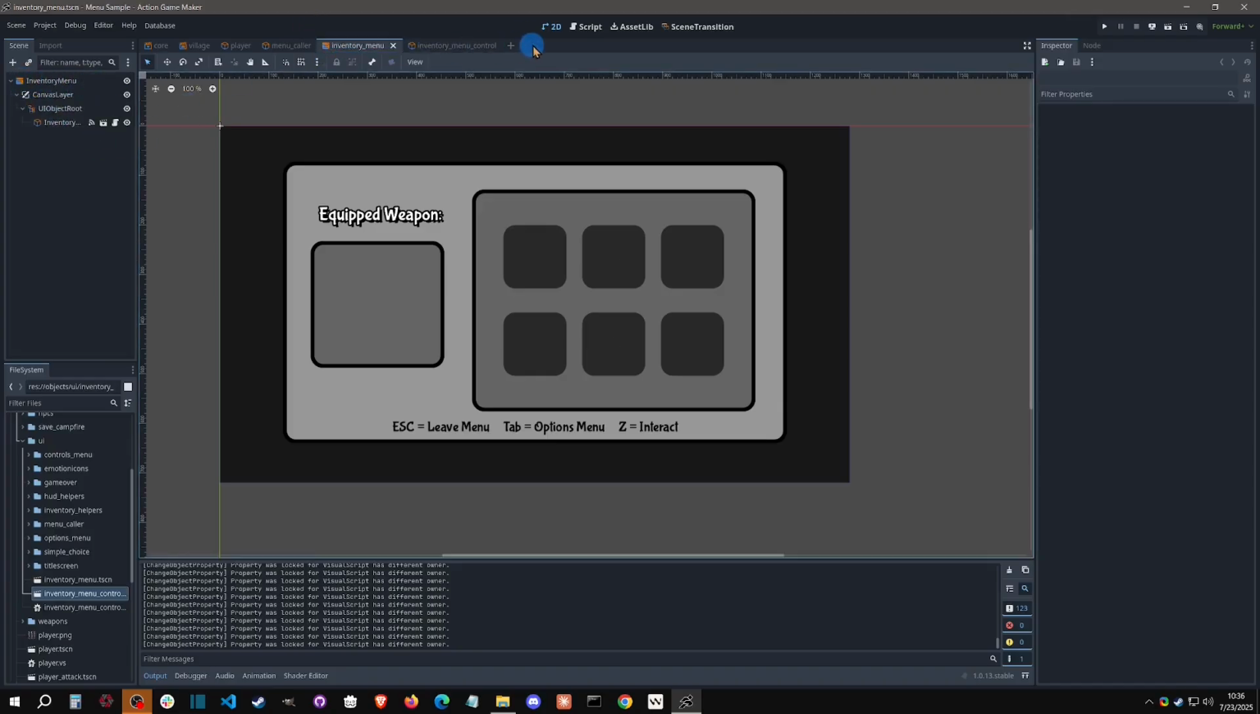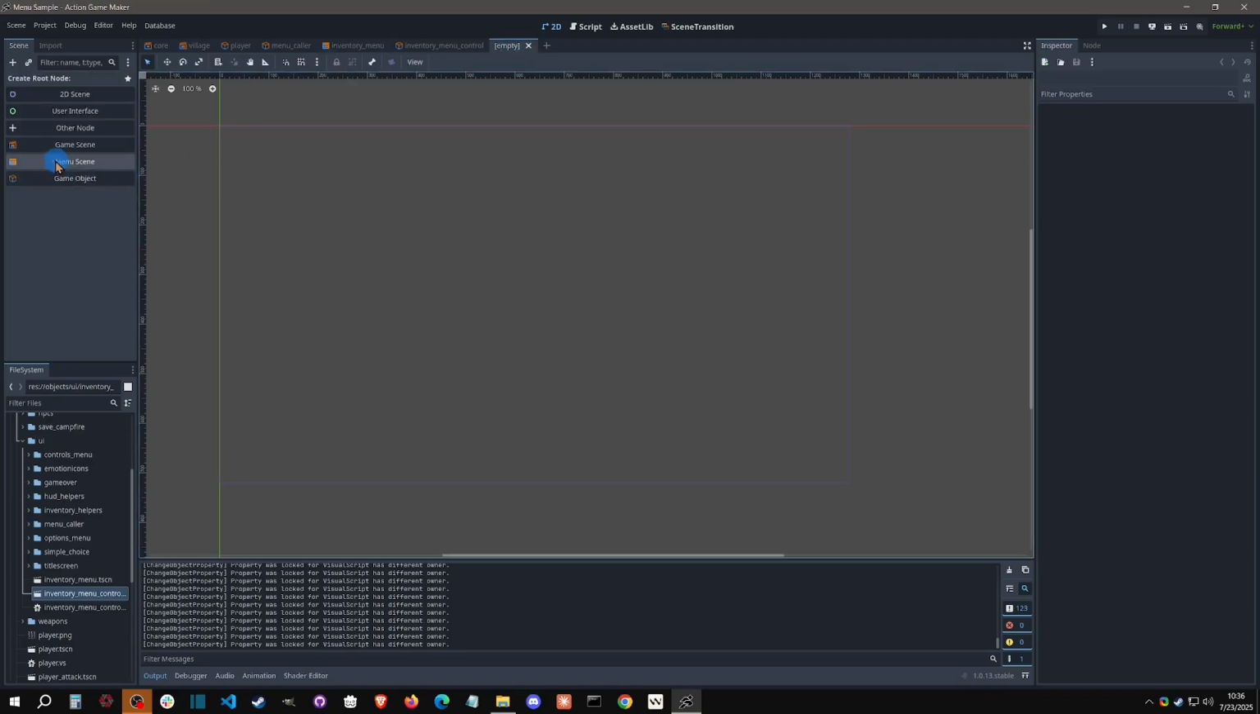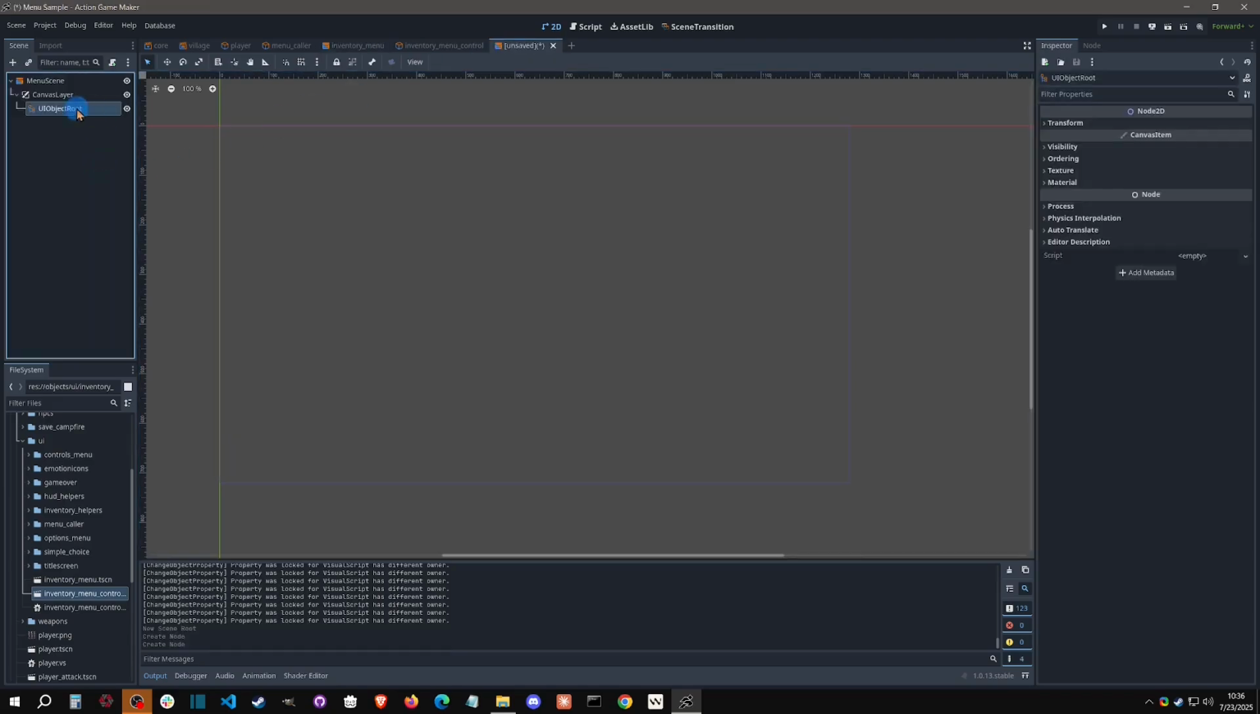What I mean by this is that when I clicked on here, this was a menu scene right here. And when I click on this, you can see that all I really have is the menu scene, which is a type menu scene. That's how I know it's a menu scene, plus this little icon right here. And then it has a canvas layer usually, and then it has this object root node.